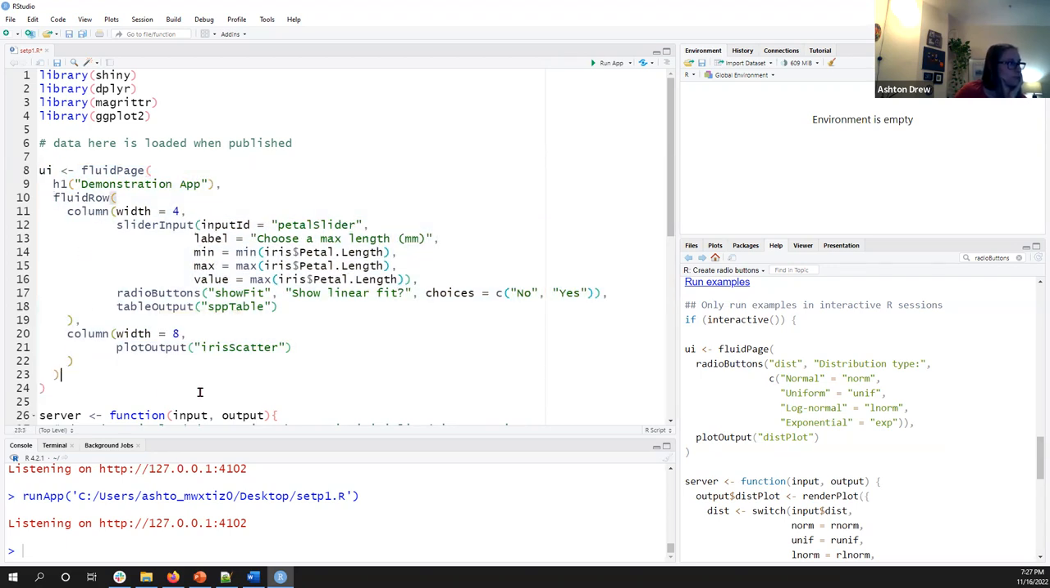So I have a fluid row. The fluid row closes here. And in that fluid row, I have two columns. One has width 4 plus 3 elements. Second one has width 8 and 1 element. So the width is one argument, and then each of the components that I'm adding are also an argument passed to the column. The columns are arguments passed to fluid row. Fluid row is one of the arguments passed to fluid page.